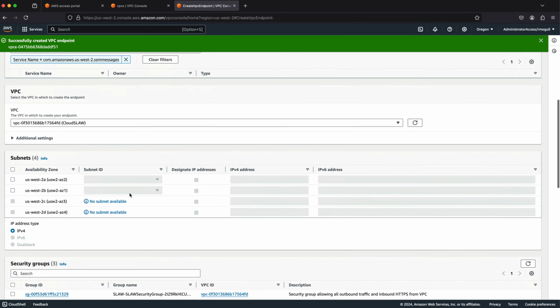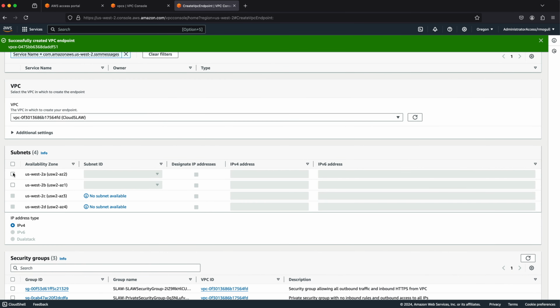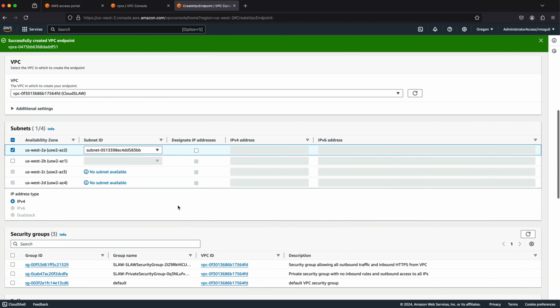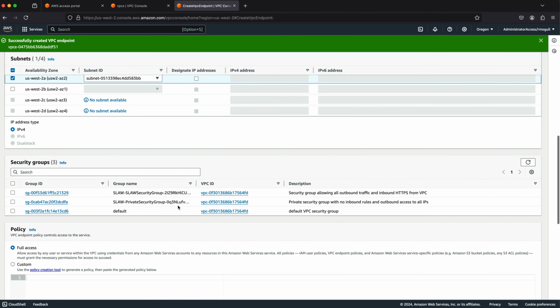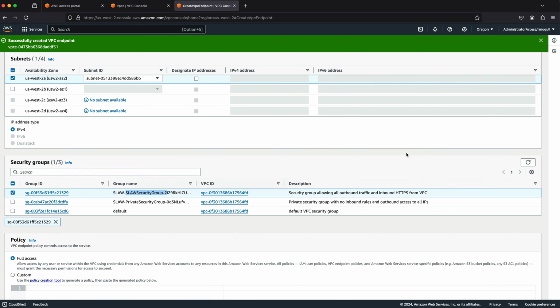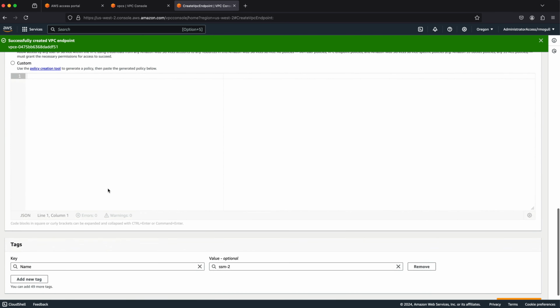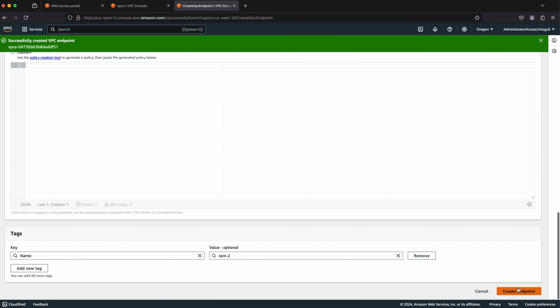Same VPC, the same availability zone. And remember that diagram, you can create multiple resilient ones, but we're just keeping it easy. You don't need to designate an IP address. It's just going to automatically pick one for us, which is fine for the lab we're doing. And then we want that S.L.A.W security group for the endpoint. No policy. And then click create endpoint.